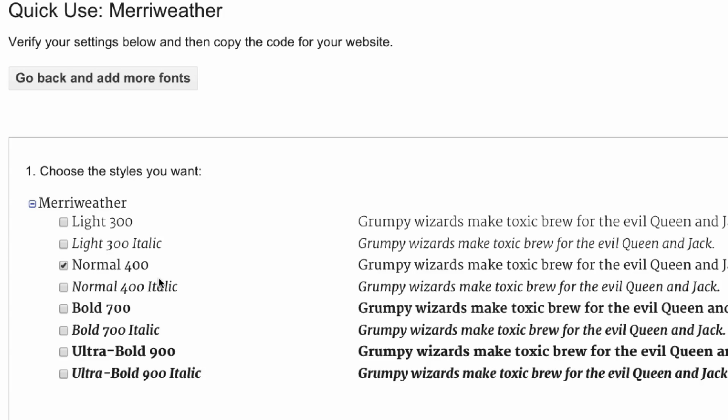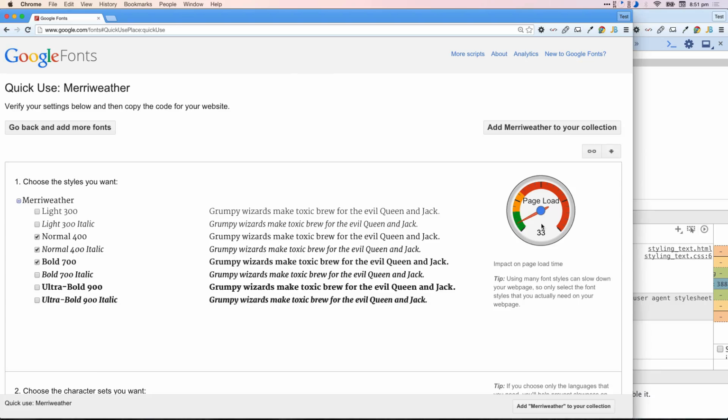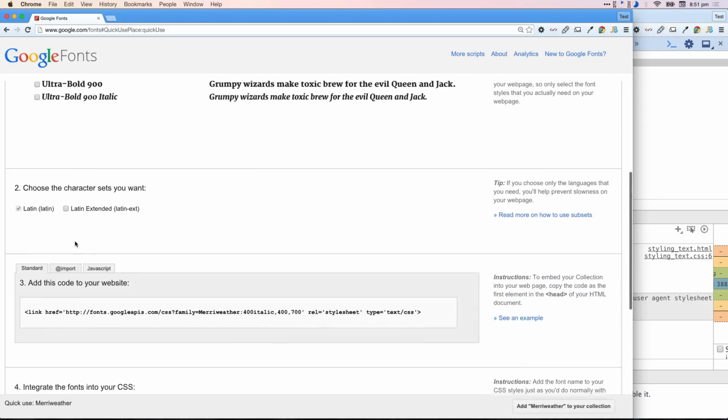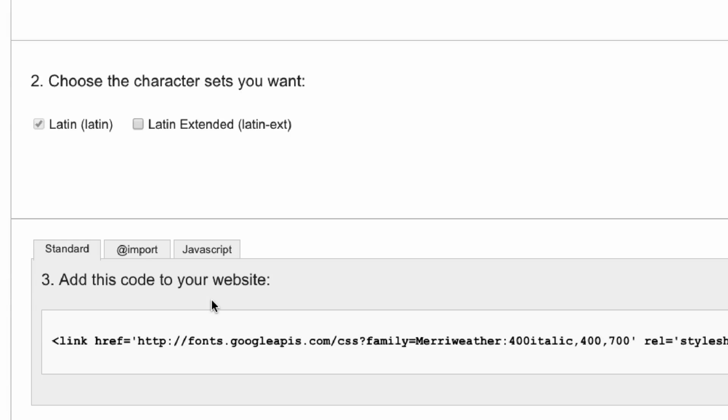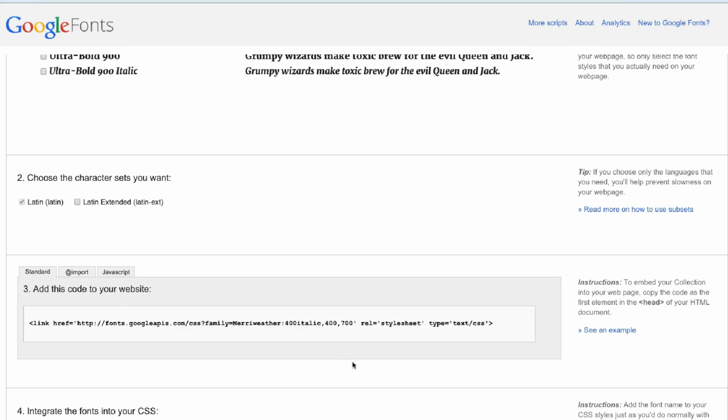Now, given that it's a body font, I'm fairly certain that I'm going to use the normal, and probably at some point I would use the normal italic and also the bold regular font. So I'm going to select those three, and it tells you how much that's going to impact your page load speed here. But anyway, I select those three, and then when I go down a little bit here, it tells me what I have to do in order to use these fonts in my website.